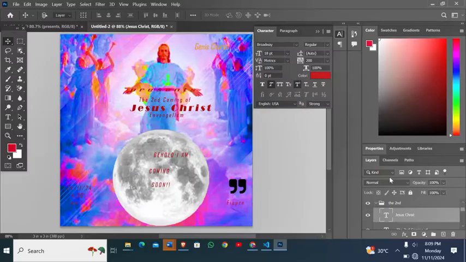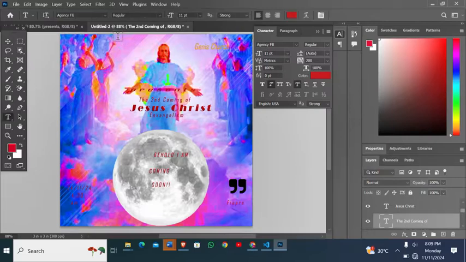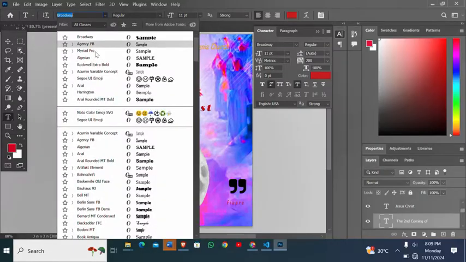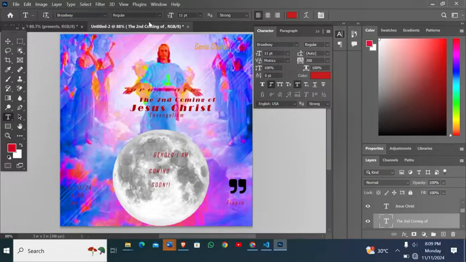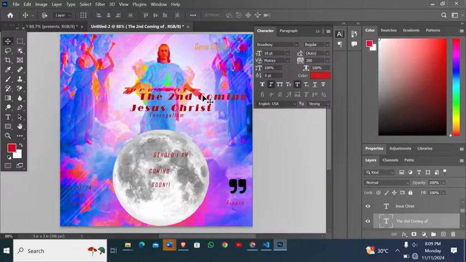And I'll do same too for the second coming. So I'll select that layer, choose a font family. I'm going to use the same Broadway and then set the font size to 18 and then position it.